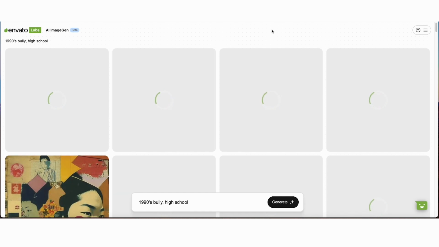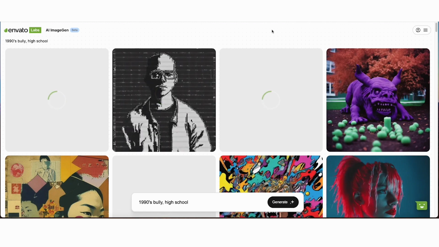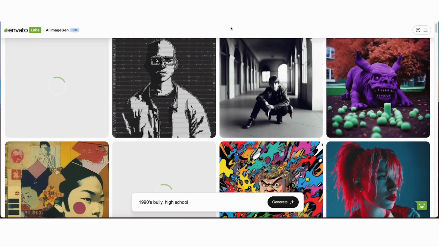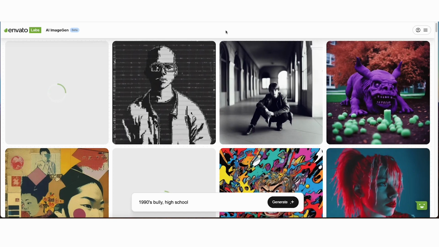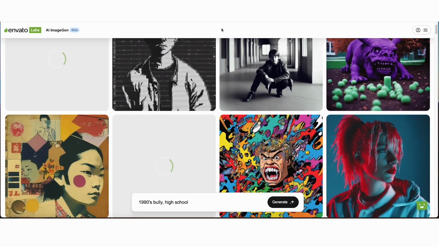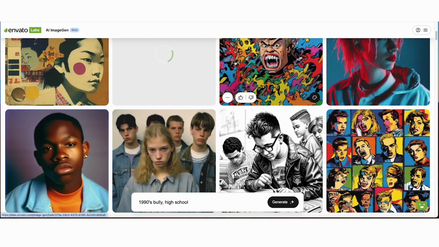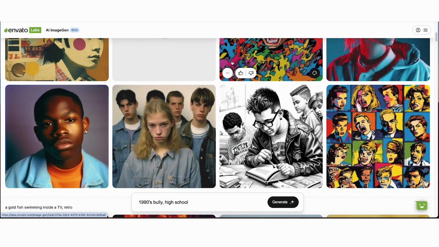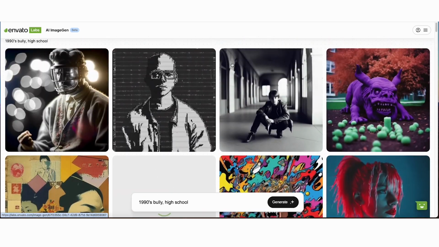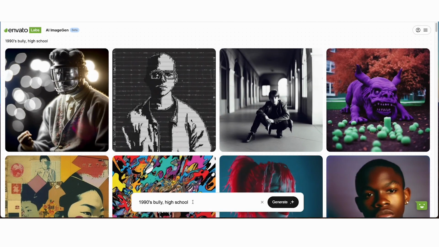Okay, so, not sure about this one. But again, kind of vague in a way, I guess. So while those last ones are loading, this is Envato Labs, their AI image gen. It's brand new, it's in beta, and it is included in your Envato subscription if you have one. So check it out, play with the prompts, let me know what you find in the comments down below.